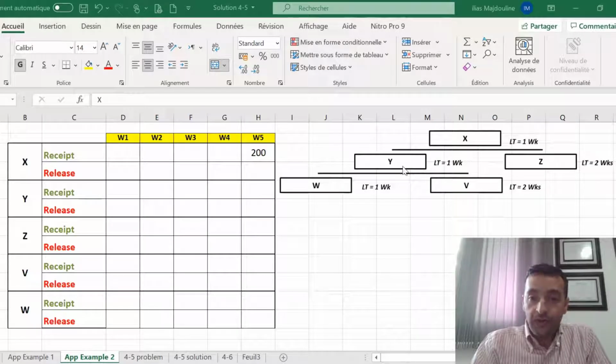The component Y is not purchased, it's assembled. Assembling Y requires 2 components, W and V. W needs 1 week lead time and V needs 2 weeks lead time. So let's explode and offset for the product X.